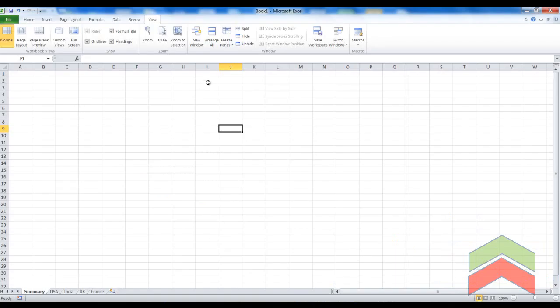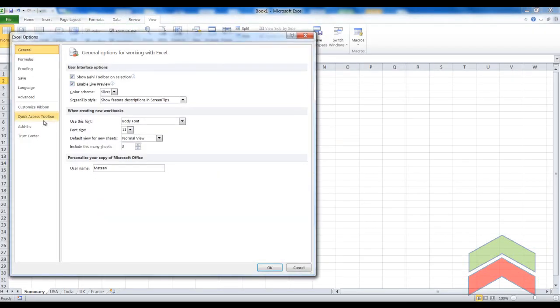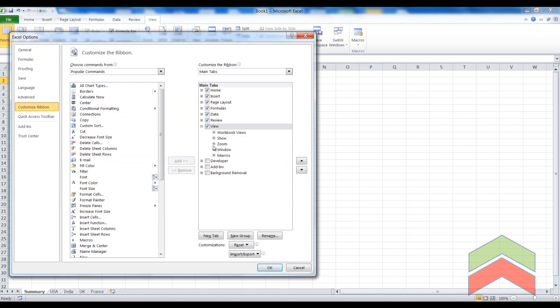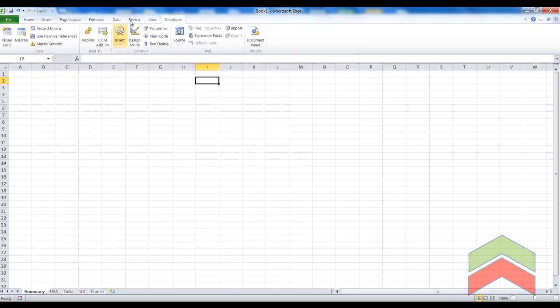So, let's see a demo and a few examples on how to write VBA code for Excel. Before you begin to write any code, you would first want to add a new tab on the ribbon that is called Developer tab. Go to File, go to Options, click on Customize Ribbon, and you would find Developer tab. Check that and click OK.